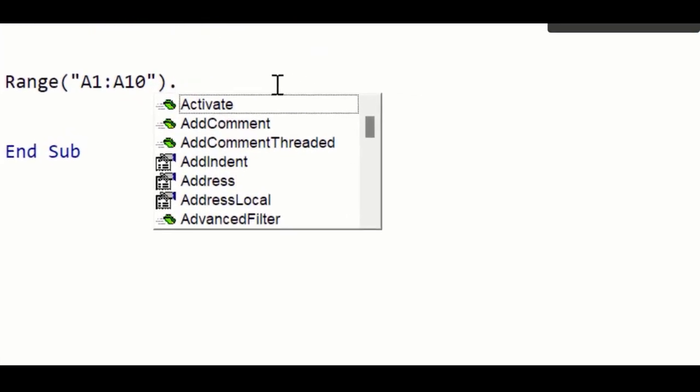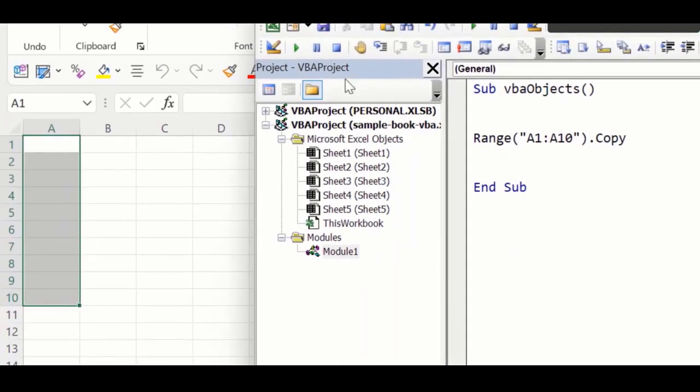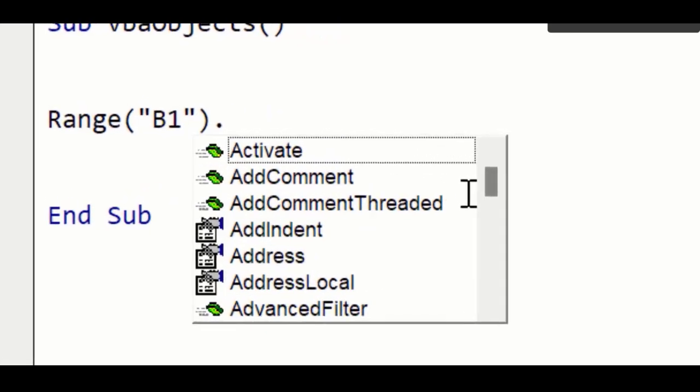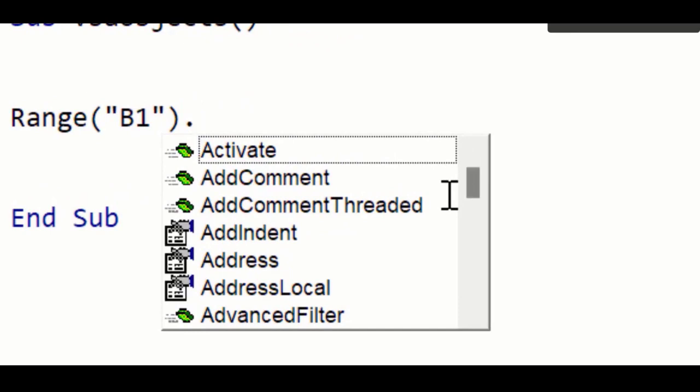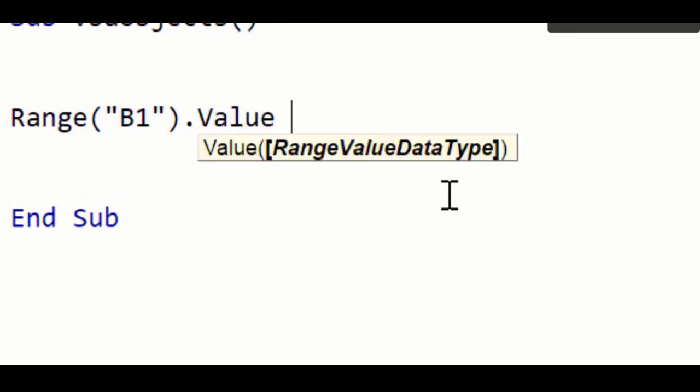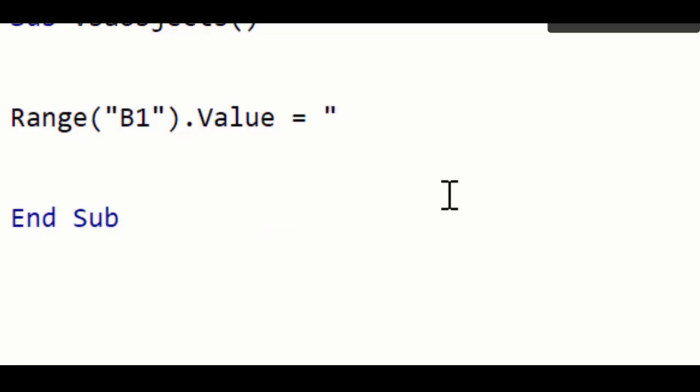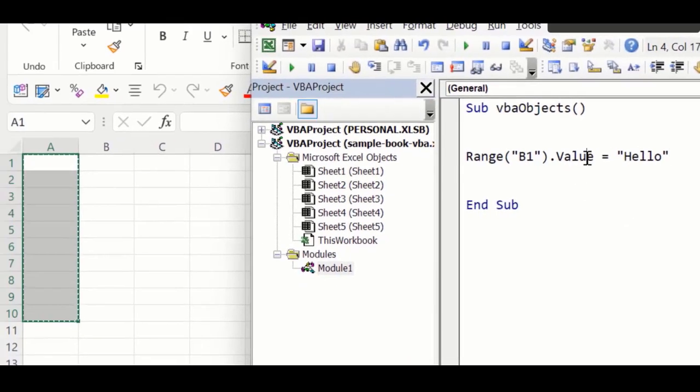And now if I run this code, it simply selects the range A1 to A10. Now in the same way, if I want to copy this range, I'll use the copy method and then run the code. In the same way, if I want to refer to a single cell, I'll simply use the cell's address. And now if I want to enter a value in the cell B1, I'll use the value property, and by using the equal sign, I'll specify the value or the text that I want to insert. And now if I run this code, it enters the value hello in B1.